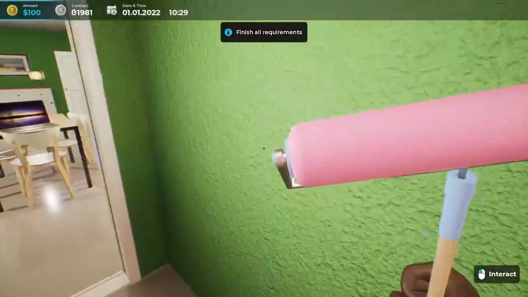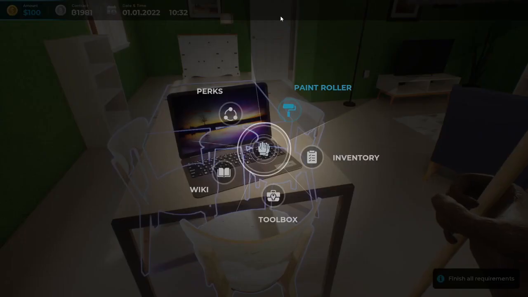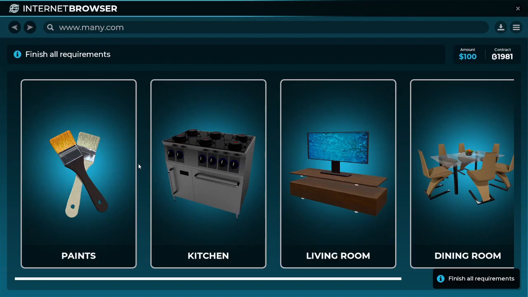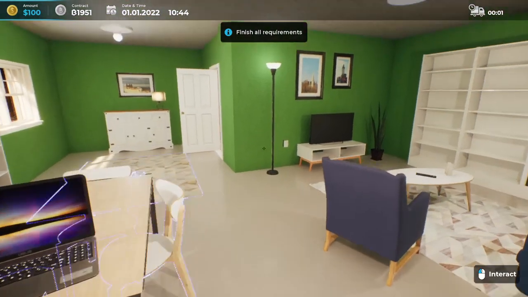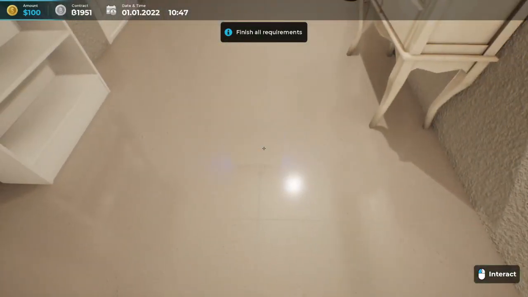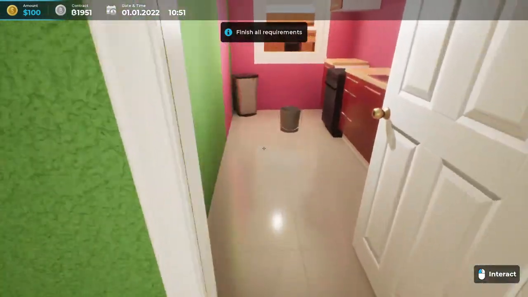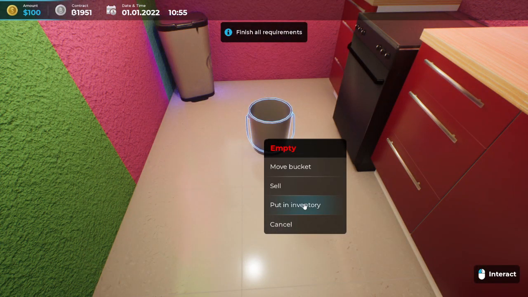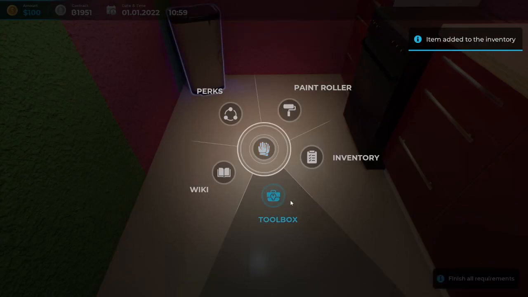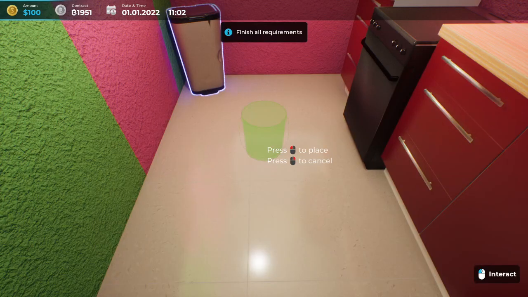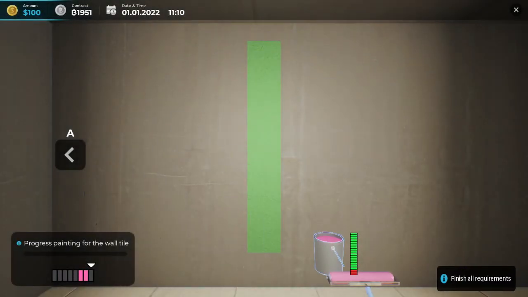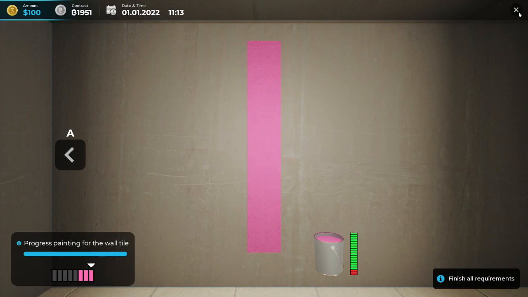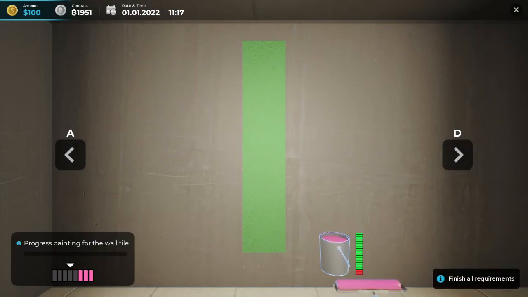Okay, so let's go back to the laptop. Let's put this back. Get our hand. Shop, paint, pink. And it should be there. Perfect. Now this one's empty. Let's put it in inventory and then Q. Inventory. Place. There. Q. Paint roller. Now let's do this one while we miss first. Okay. Now here, and then this way.